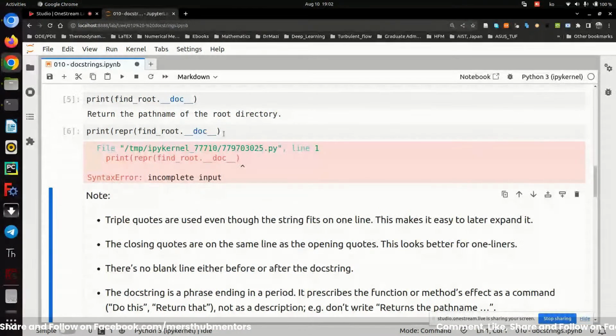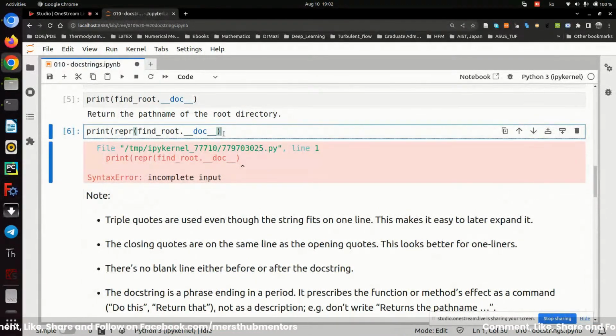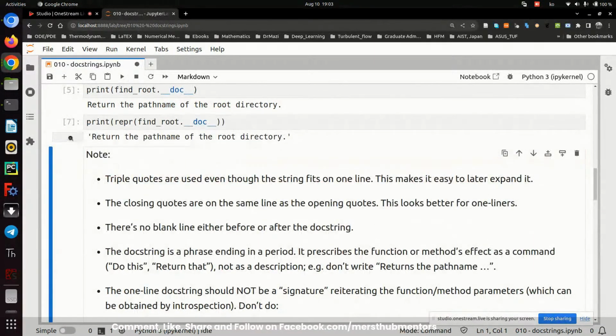oh, sorry, there's a mistake there. I should have another bracket, an ending bracket. That's why the error pops up there. So it's corrected now. If I run this, you see, it prints out the raw string literal. You can see the single quotation marks around the raw string. That's what repr does in Python. So it returns the path name of the root directory.